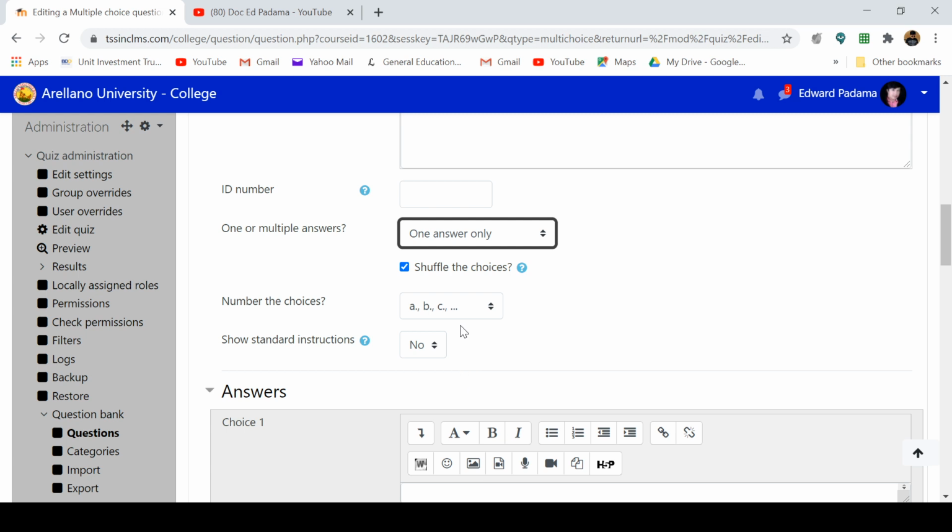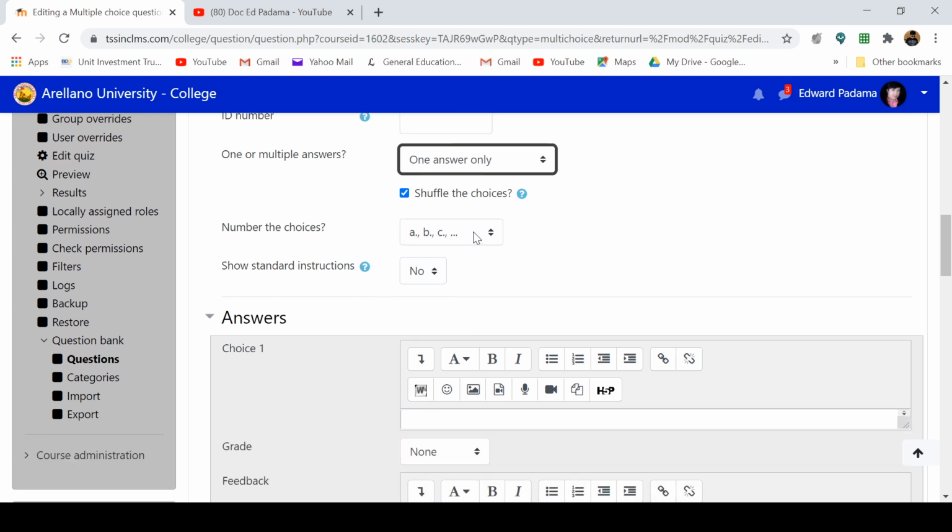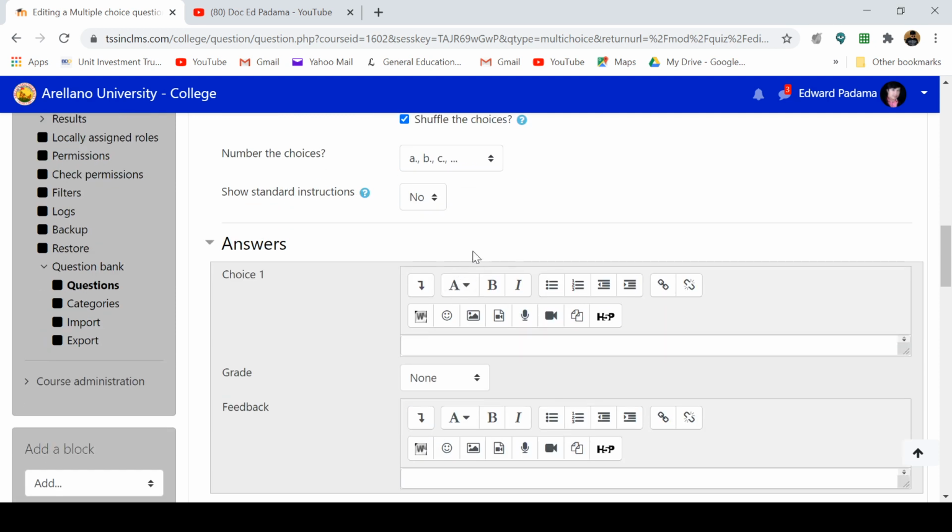And this one refers to the type of choices that they will see. This is either by letters, numbers, Roman numerals, and so on and so forth. So this is by default letters, and this is by default no.